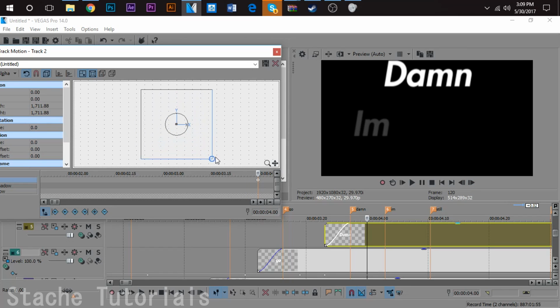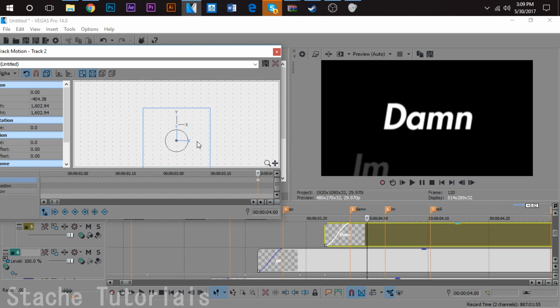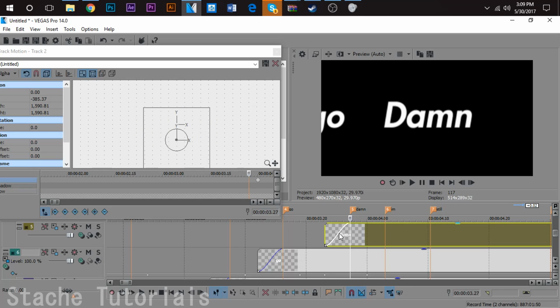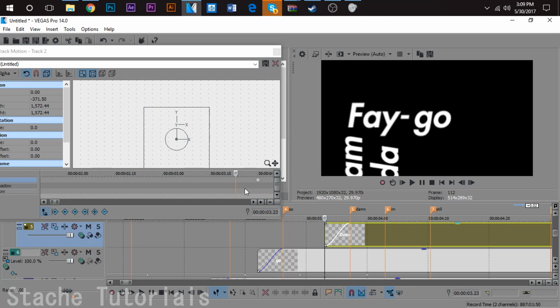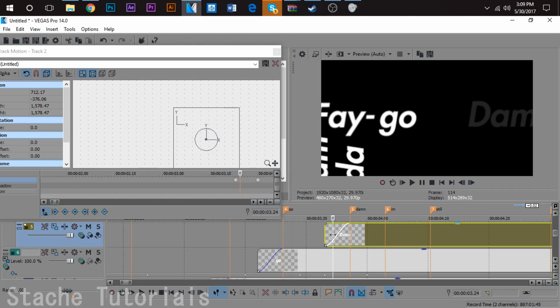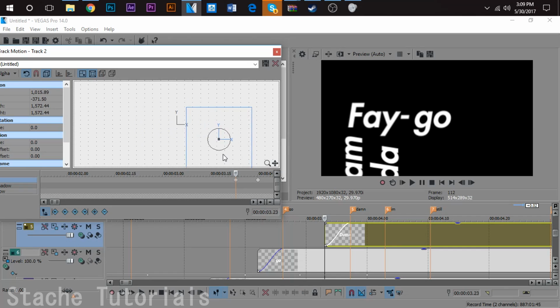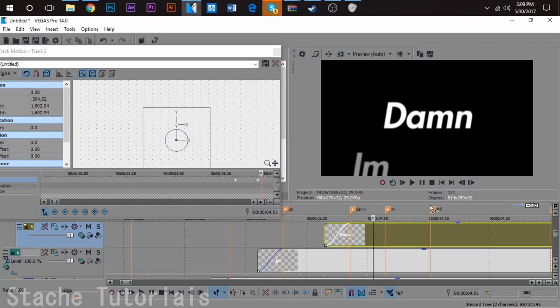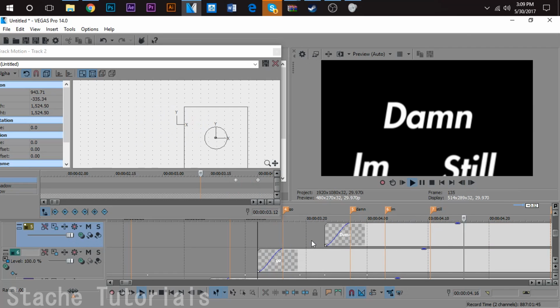I'm gonna zoom this in a little bit so it's bigger. I'm gonna move this down so it's in the middle, and from the start of it, I'm gonna have "damn" still. I'm gonna have it start on the left, just right outside the video. So you go forward a little bit, and so it goes like this. And that's pretty much how the transition went.